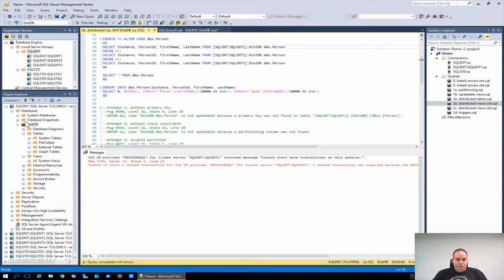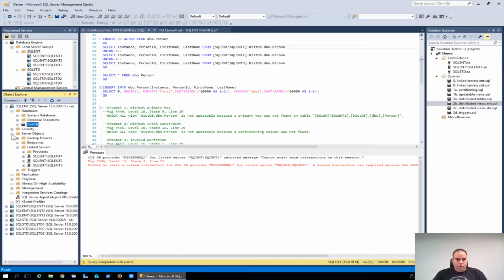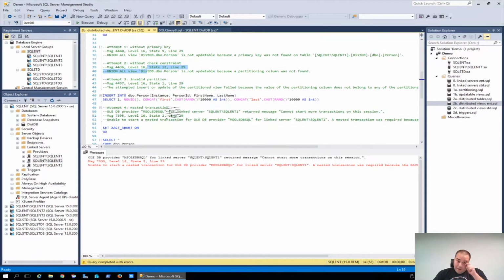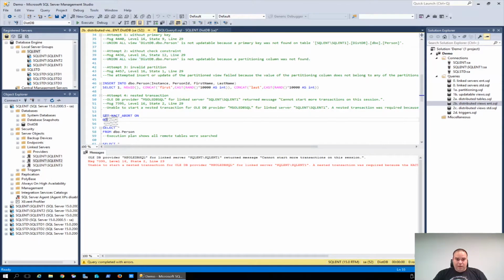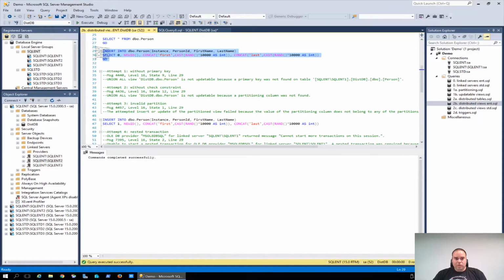First of all, I'm showing you here that I'm calling a linked server. If we go to server objects on the SQL end, we can see that we have the 3 linked servers there. Now, in order to address this error, we just set XACT_ABORT on and retry the insert statement. F5. Now I got another error.